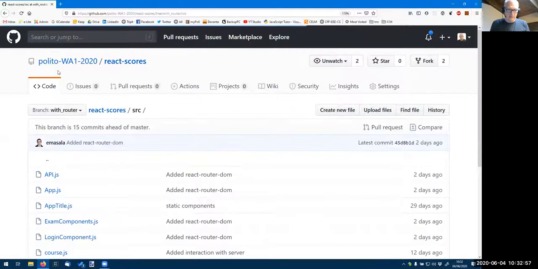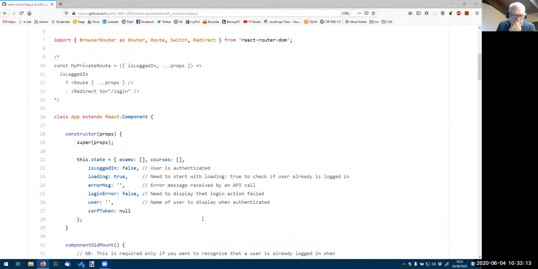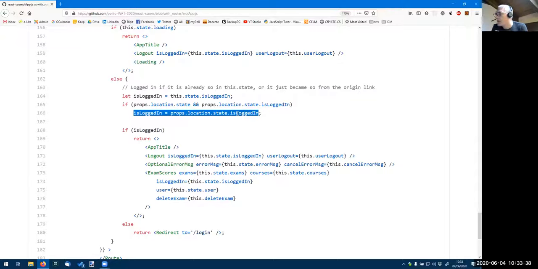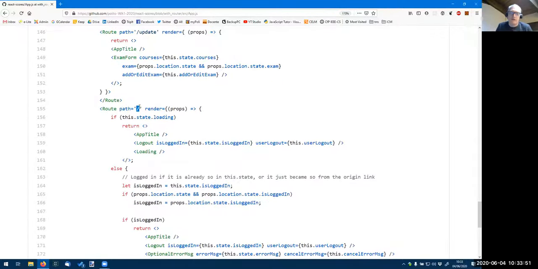App.js. Run the client. App.js. Line 165. Okay, you say if props.location.state and props.location.state is logged in, then logged in and so on. So you are asking why we use location in this place. So location is a property. Remember we are in the path equal to slash, so we are in the home page and everywhere, and we are taking the props.